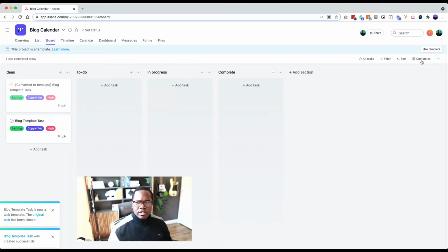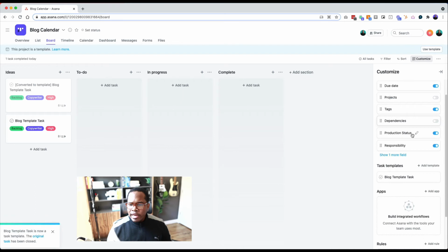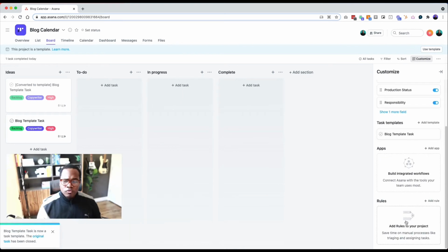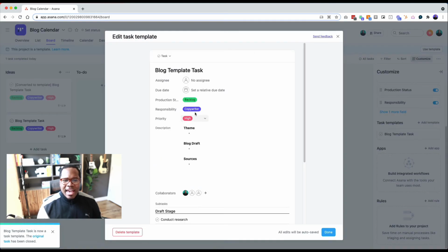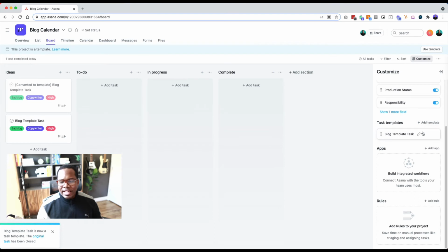Now, if you did want to edit your task, you can come over to customize, and similar to how we would add rules or apps here, you can simply come to this task templates, click on the little pen sign, and we can make changes. We can, you know, add an S, we can change it from a task to an approval at this stage. If we wanted to change up our workflow, we can add it as a milestone, right? We can do so many things, click done, and that is completed.